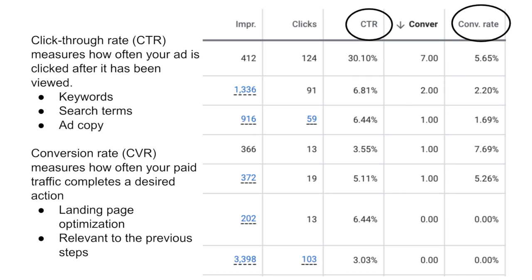So the things that are relevant with conversion rate would be optimizing your landing page, where the user clicking on your ad lands on your website. And also, it's very important and very relevant to the previous steps. So if you're looking at conversion rate, it doesn't matter only on your landing page, but also back with your keywords, search terms, and ad copy, and being relevant to that. So we're gonna go over all of this in the upcoming slides.